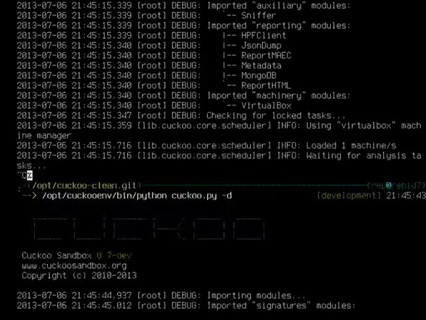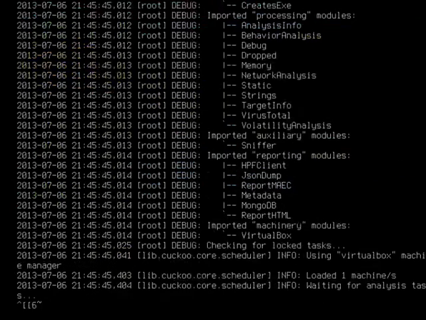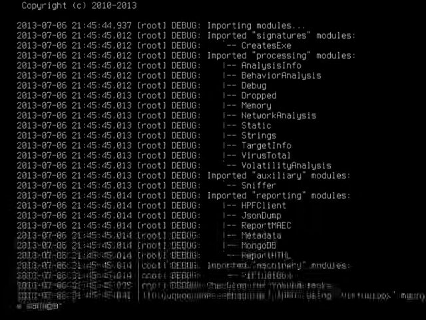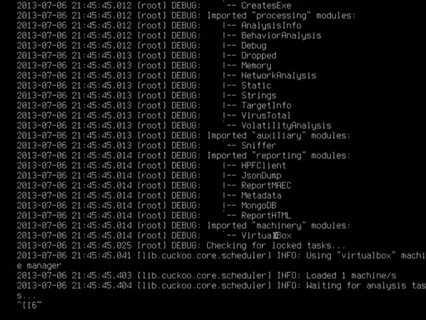No, really though, this is started in debug mode. This will give you a little bit more information for this demonstration purpose. We will see how the analysis uploads results and screenshots to the host. Here we see it's importing modules. For example, you can see the different categories and what is installed. There's one signature, creates exe. There are the default processing modules, and so on. We only need the VirtualBox machinery module here because I'm using VirtualBox, and it's loaded one machine and is waiting for the analysis task.